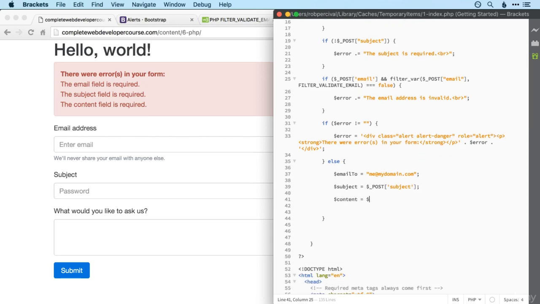Content, again, I'll set equal to the content that the user entered, and the headers, if you remember, are from, and I'll set it equal to the user's email. That means that when this email pops up in your mailbox, you'll be able to reply to it straight away to get back to the customer or user or whoever they are.